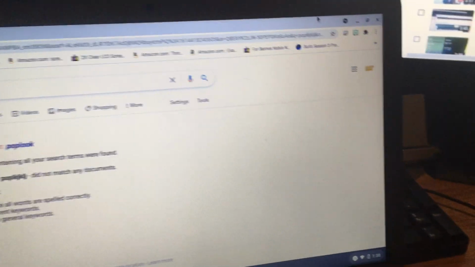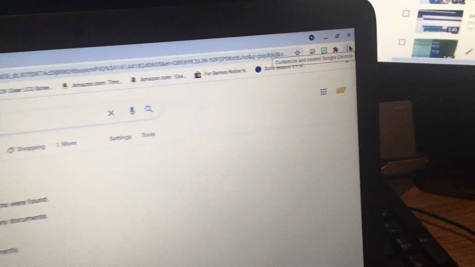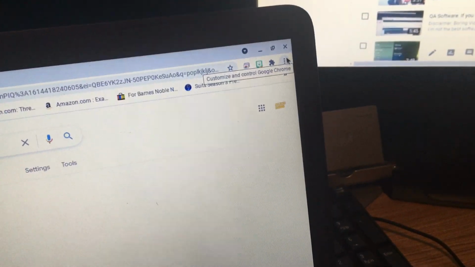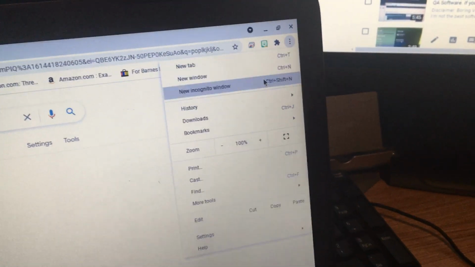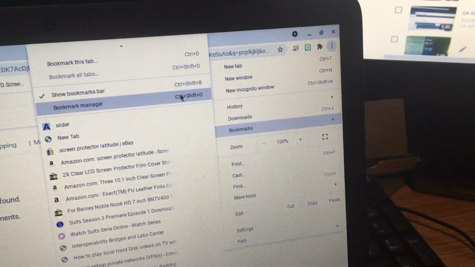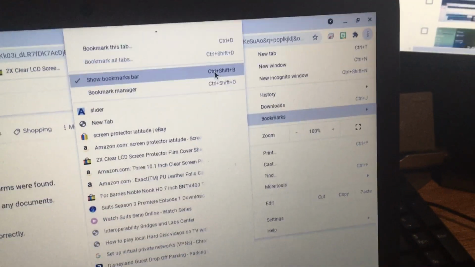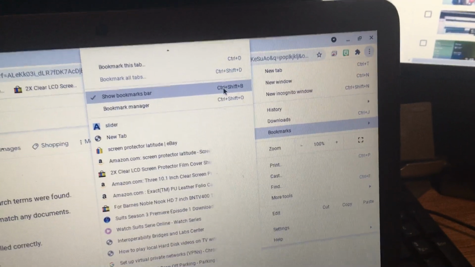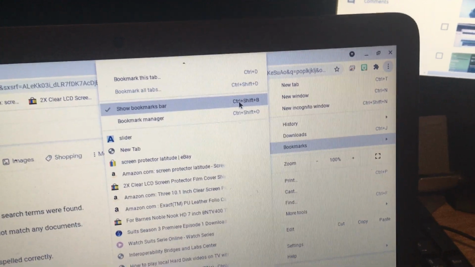And you can actually go here on the top right, click on the three dots, and go to bookmarks, and from there it has a shortcut where you can enable or disable it under show bookmarks bar. So that's the easy way.